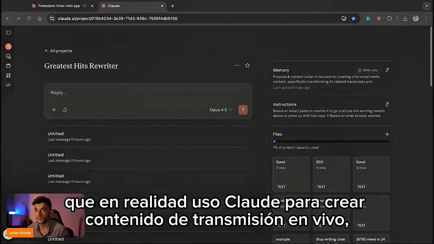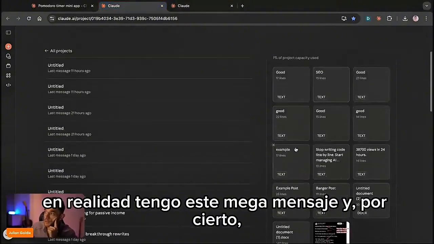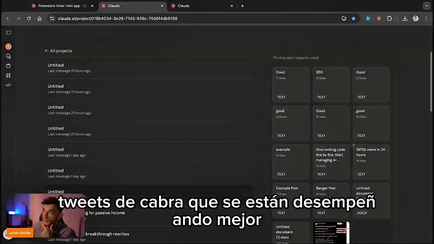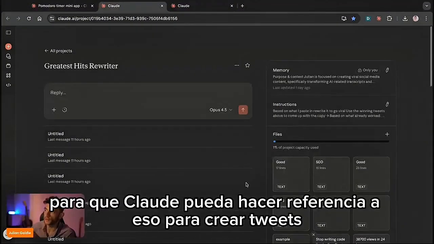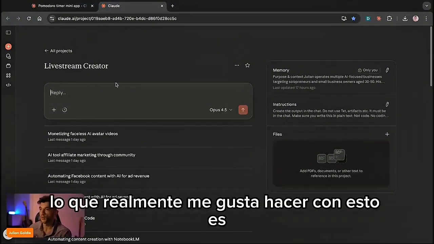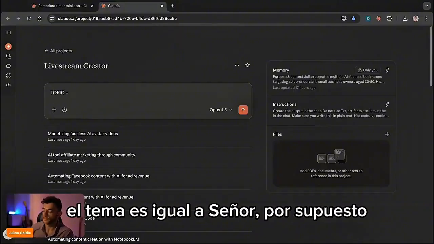So I actually use Claude for creating live stream content, right? I actually have this mega prompt. And by the way, just inside the Twitter automation, you can see I've attached our best performing go-to tweets inside the files so that Claude can reference that for creating tweets. But if we go back to the other Claude project that we've built here, what I like to do with this is I'll put in my topic. So for example, topic equals Claude for course.